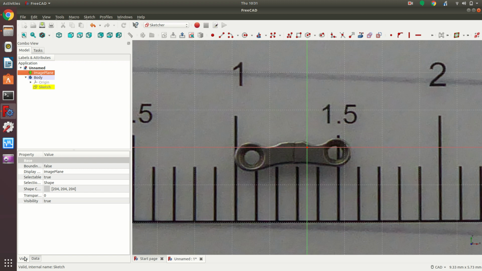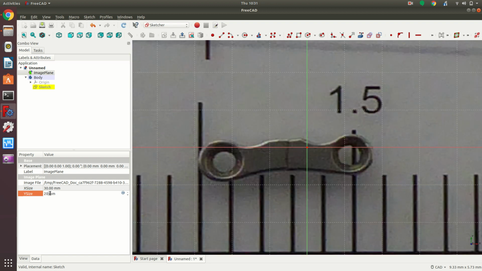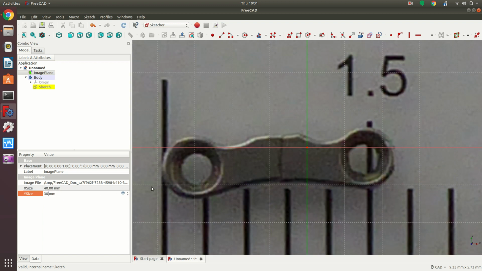So we go to data and go to 30, just for the heck of it. I'll put that to 20 just to get a bit in. And now we see we're still too small. Yeah, the grid is still way bigger than that. Let's go to 40 and 30 for the heck of it. And now we're too big.